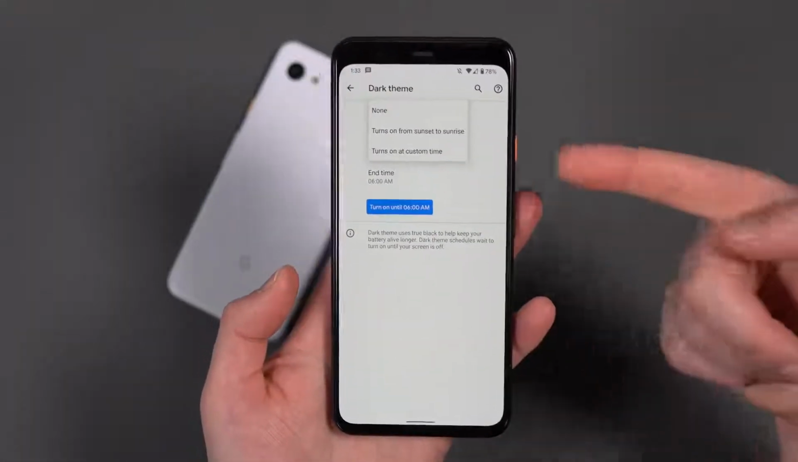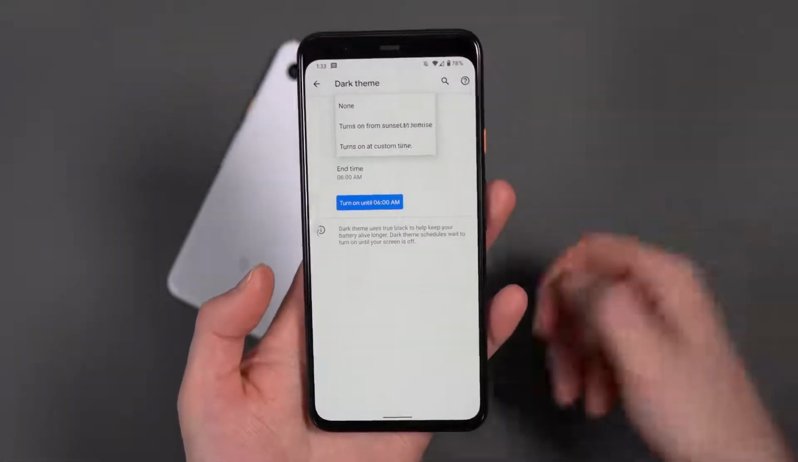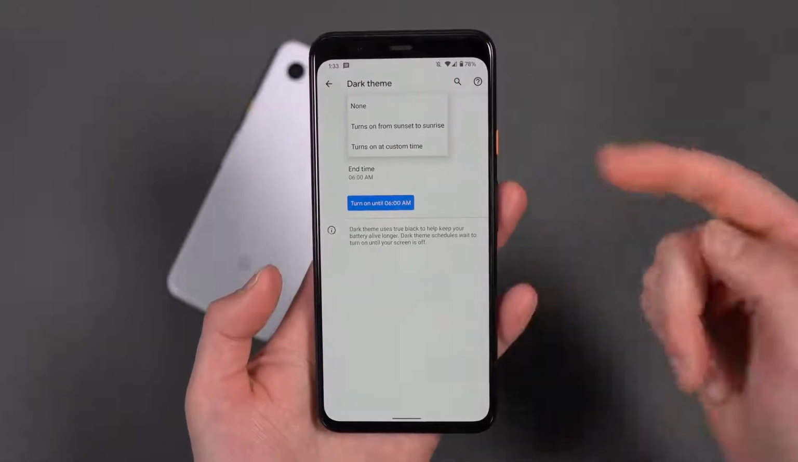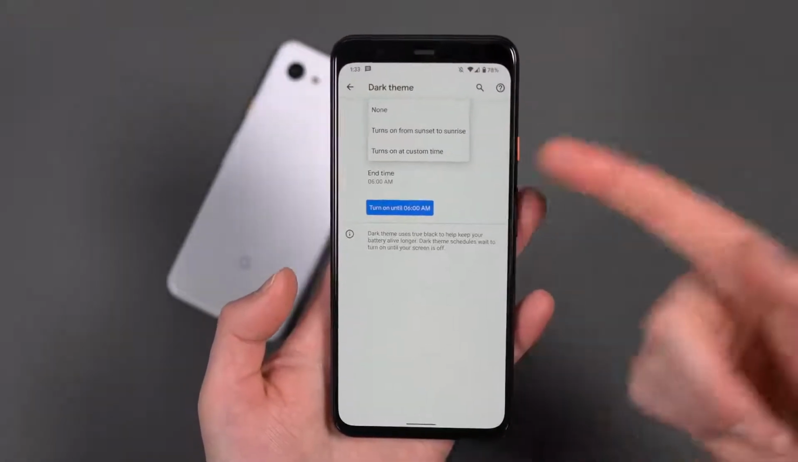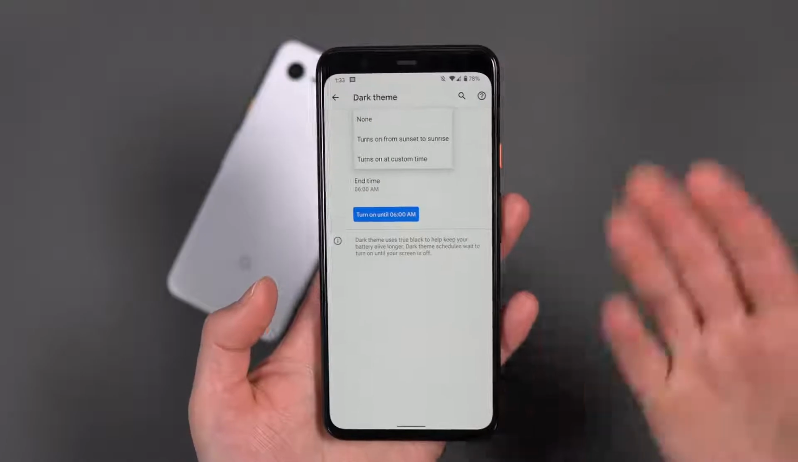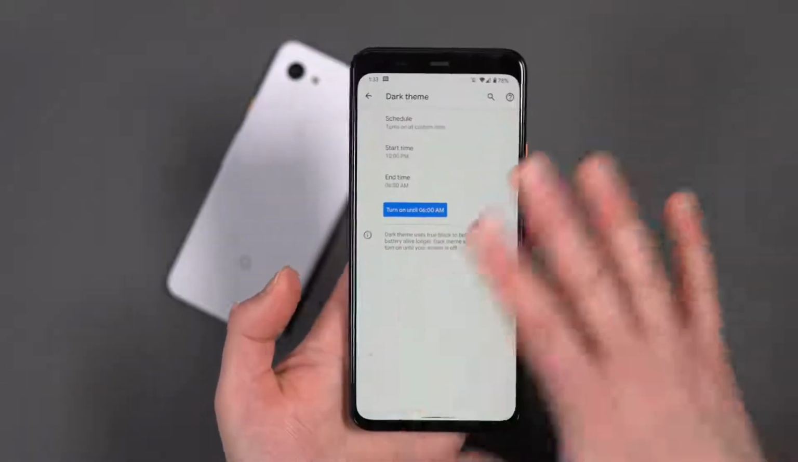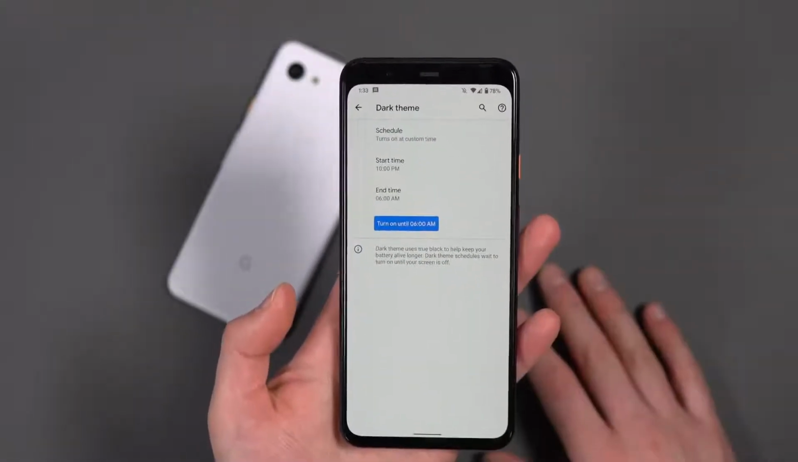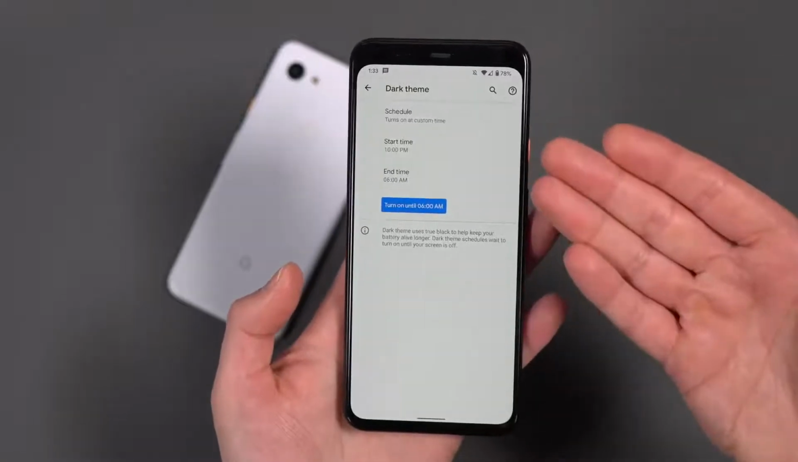We have a couple of options. You can have no schedule, so you can just manually toggle it on and off all the time. You have turns on from sunset to sunrise, or you can set a custom time, which I've done there. We're going to leave it off because this phone gets greasy and I don't want you to see that with all the dark background. So anyway, dark theme scheduling.